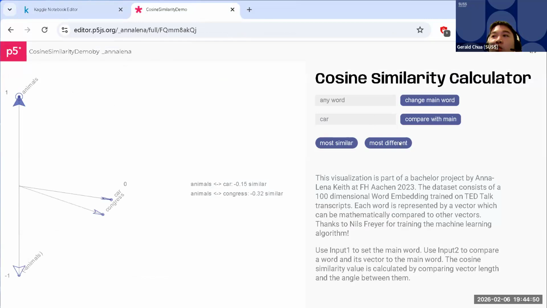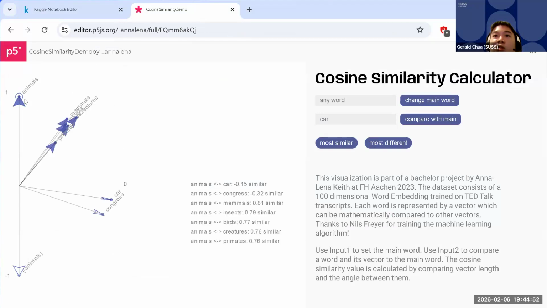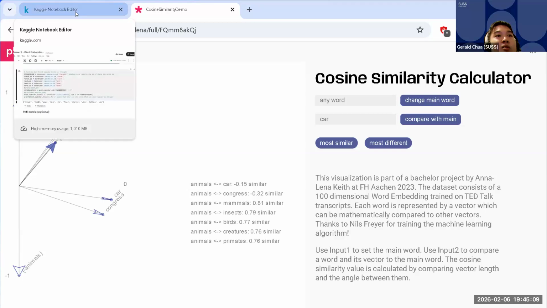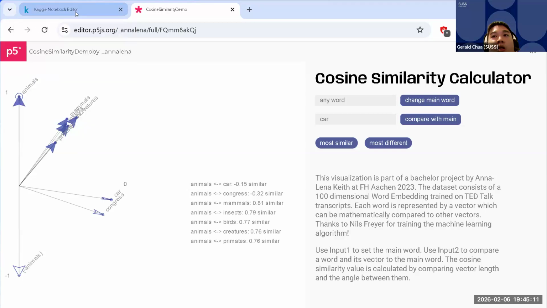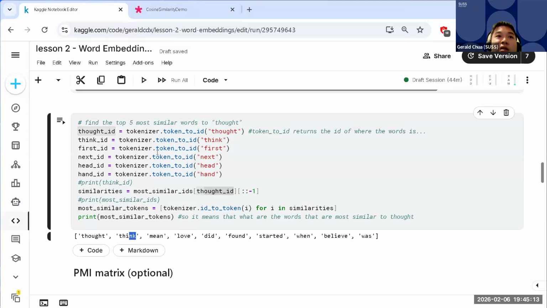So if I click most different, most similar, then you can see that, okay, for these animals and mammals, the model behind it is doing well because the words that are quite similar to it are quite near, and the words that are not so similar are actually quite far. So that is one way to evaluate whether the model is doing well. So cosine similarity, in this case, is done after modeling.